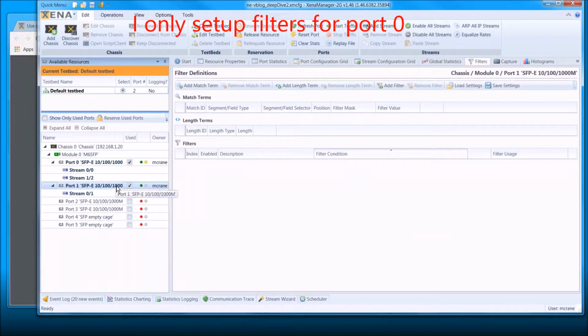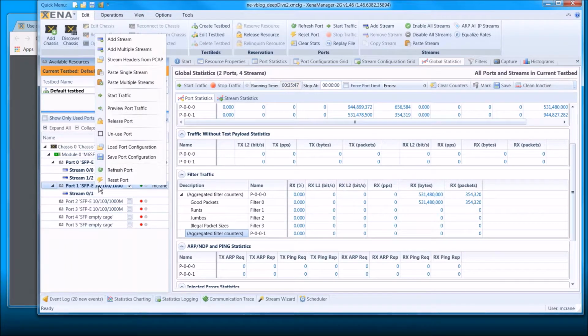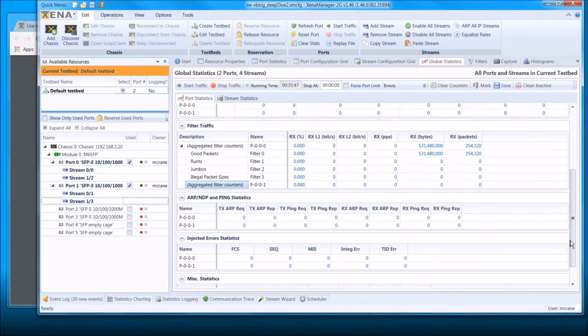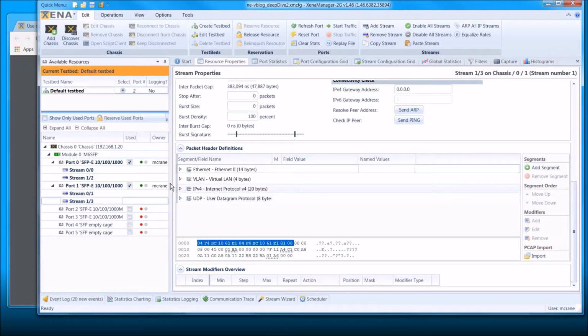Well, dang nabbit. Okay, so I'm going to go ahead and copy stream. Let's see if this works. Paste single stream. I've never tried this before. I have no idea if it works. Well, we've kind of gone wheels off with this whole following the user's guide, haven't we? But this is the best way to learn your equipment. Okay, let's see. We're on stream. Let's go into resource properties.